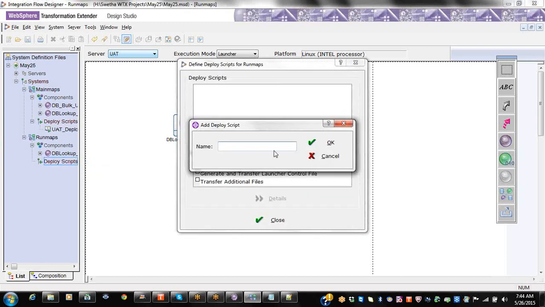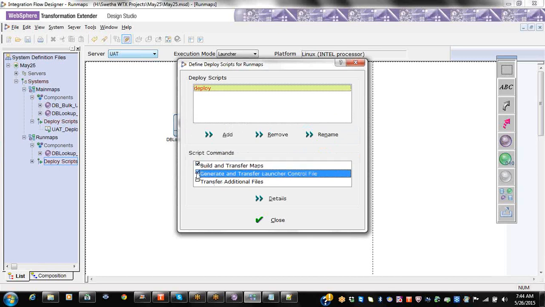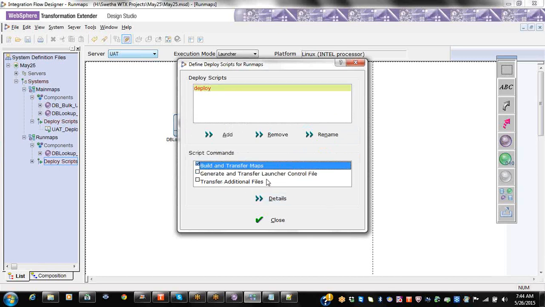In the deployment script, we won't select generate and transfer launcher control file. We'll just select build and transfer the maps. We don't need the MSL for this map because it doesn't have any settings, the source event and timer event. For the main maps, we have to select both generate and transfer, and create the launcher file for these as well. But for run maps, we just need build and transfer maps.